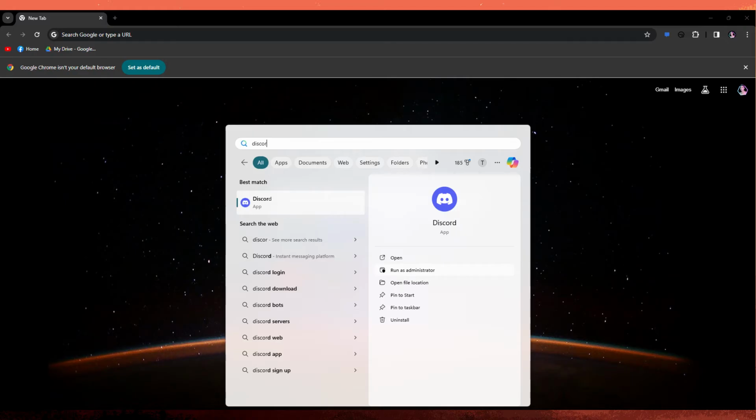Next method, right-click on the Discord shortcut and choose Run as Administrator. This ensures that Discord has the necessary permissions to capture keybind inputs.